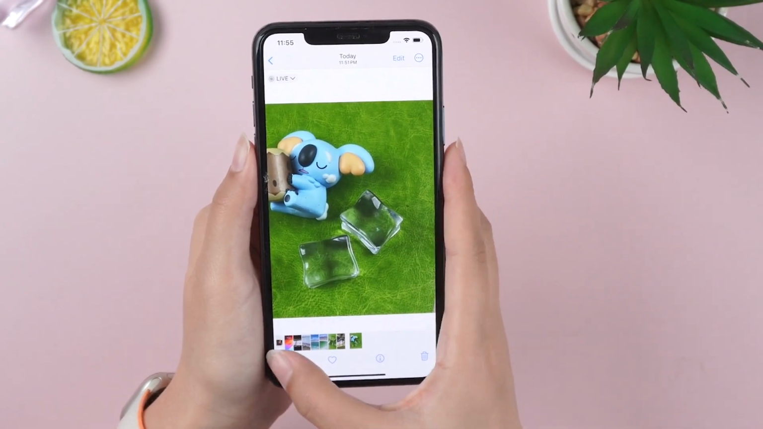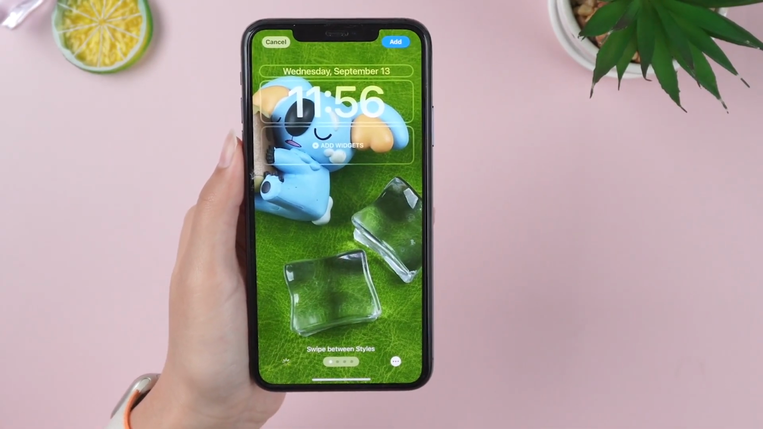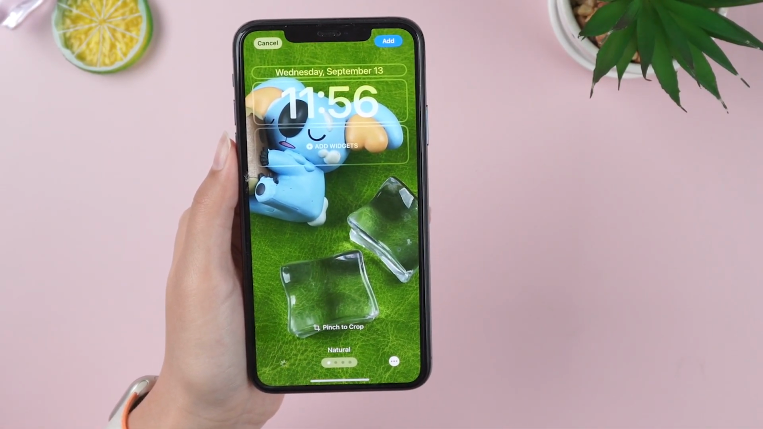Now you can set the live wallpaper you want. And there you have it, folks, solutions to the live wallpaper conundrum.